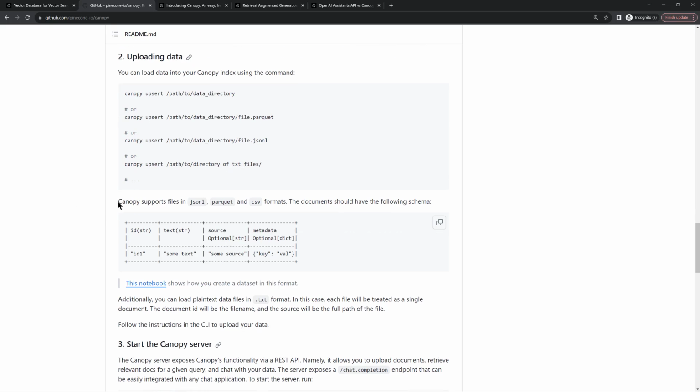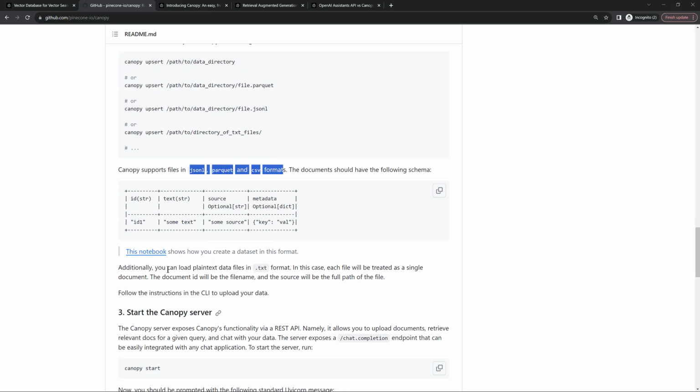And this is important. Canopy supports files in these 3 different formats as they listed there. And they do have a notebook that shows you how to create a data set in this format. You can also load plain text data files in text format. In this case, each file will be treated as a single document. The document ID will be the file name. The source will be the full path of the file.